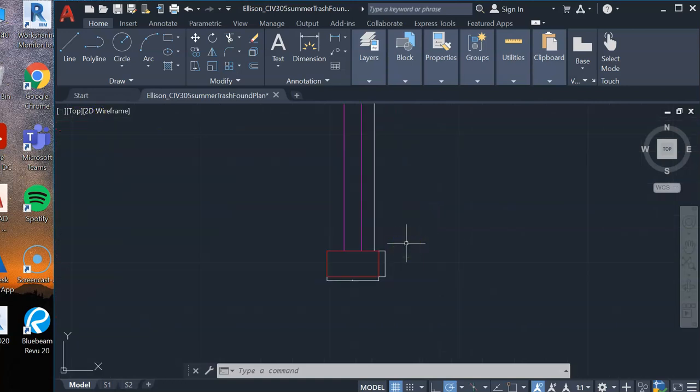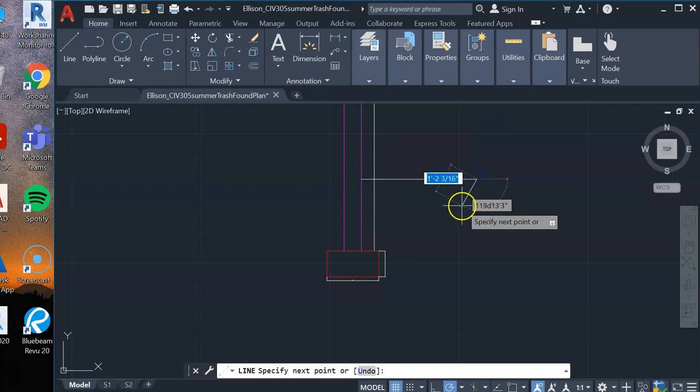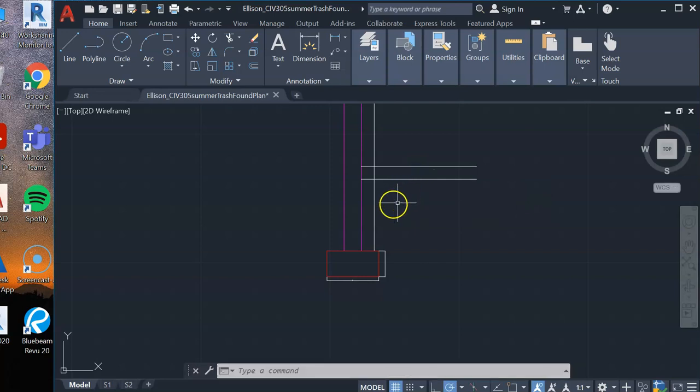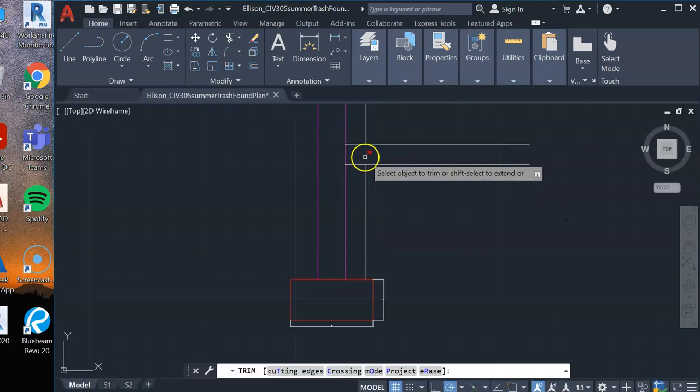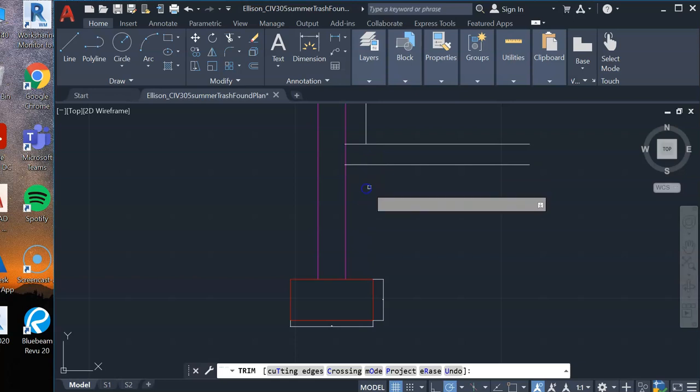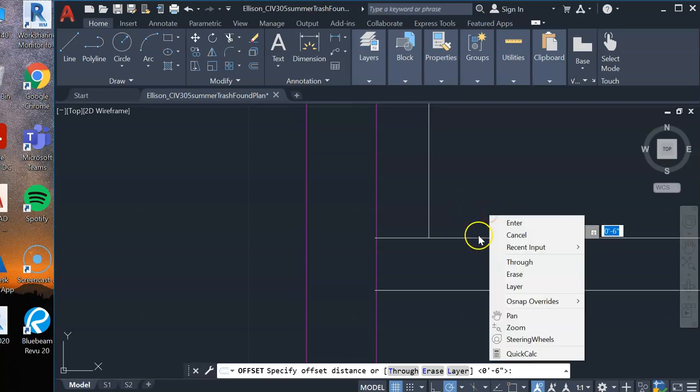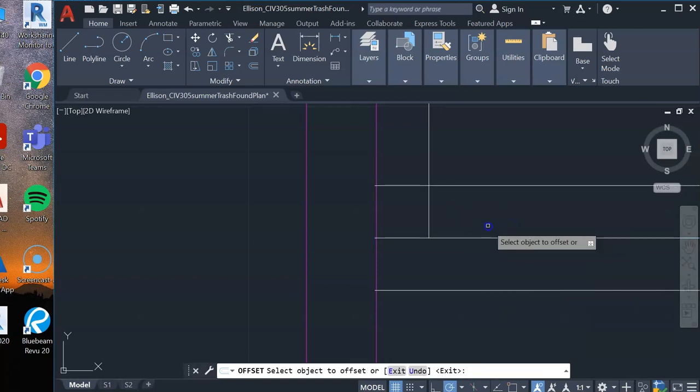So I want to draw my slab in as well. And so if I can draw a couple lines in here. So this is the slab on grade. I can use my offset key. I think I'm going to make my slab on grade 6 inches. And I'm going to use my trim to get rid of the curve, because the curve only occurs, it's a 6-inch tall curve. So again, I can use offset and bring that up.